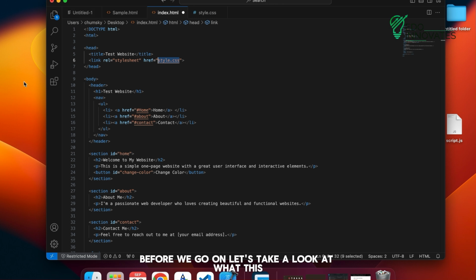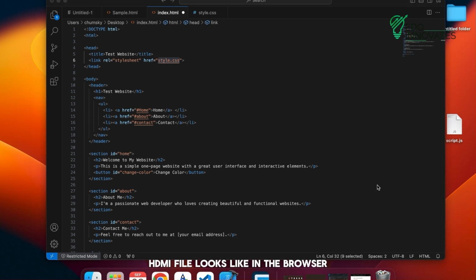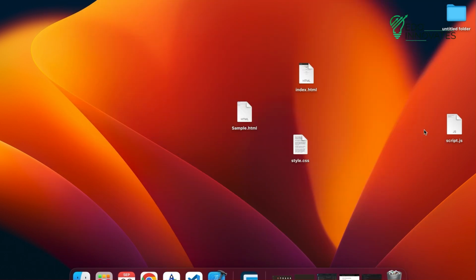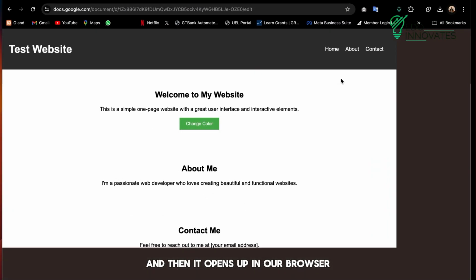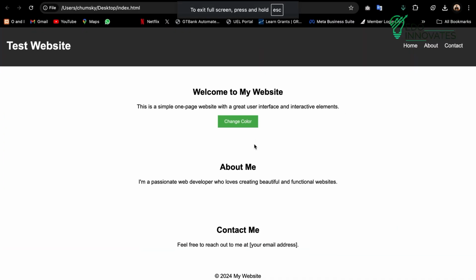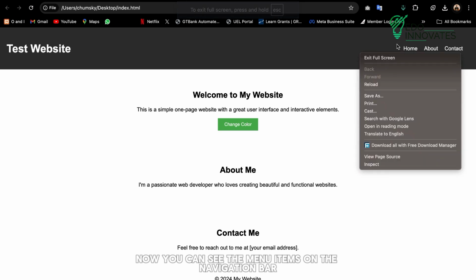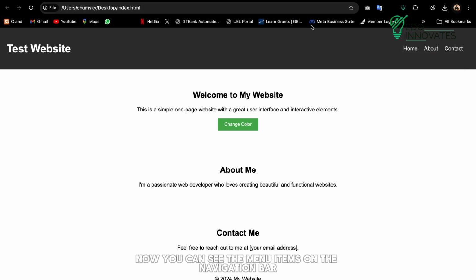Before we go on, let's take a look at what this HTML file looks like in the browser. For this, I'm just going to double click on index.html and then it opens up in our browser. Now you can see the menu items on the navigation bar. You can see the title, and then you can see the different sections that have been created. The About section and the Contact section, and then the button that says Change Color.